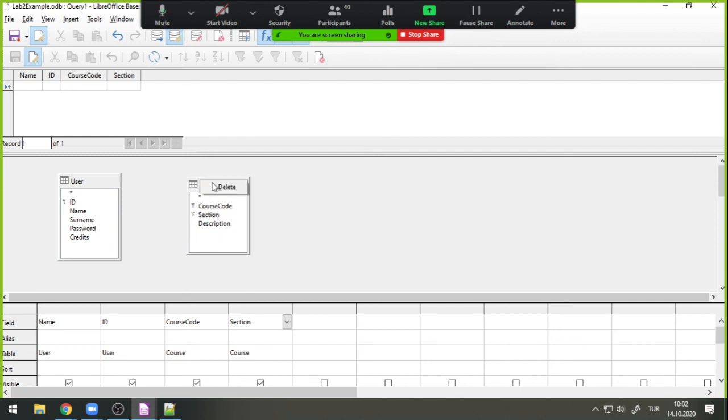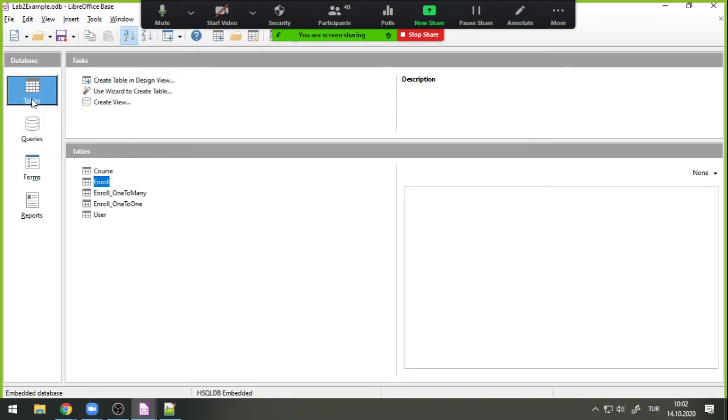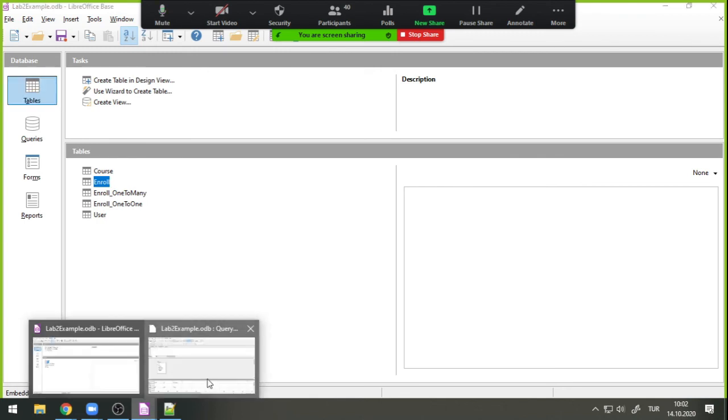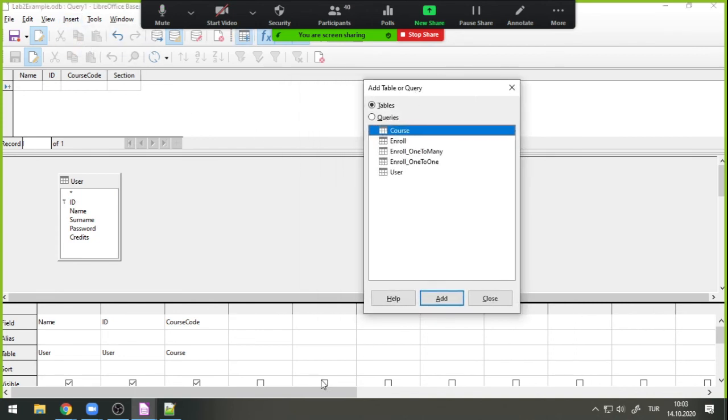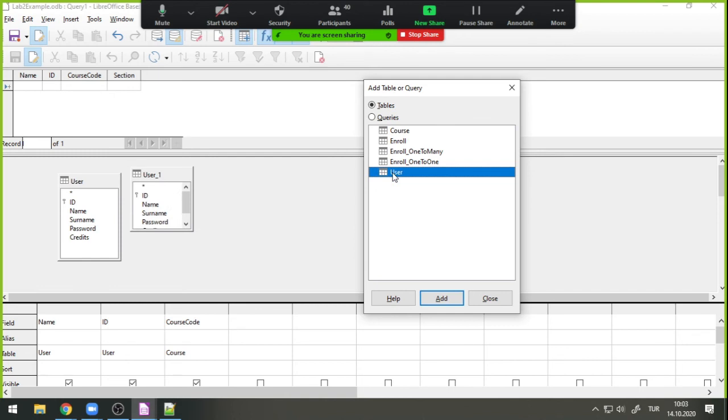So I'm now going to get rid of the course table, but it's not deleting my original table. My original table is there. I'm just not showing or not using this table in this query. I'm going to insert an add table part, and I will include a different instance of the same user table. So usually with Cartesian product, we are inspecting something in the same table.